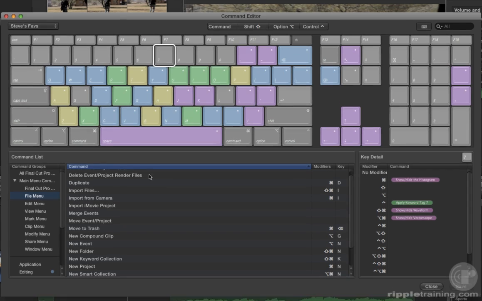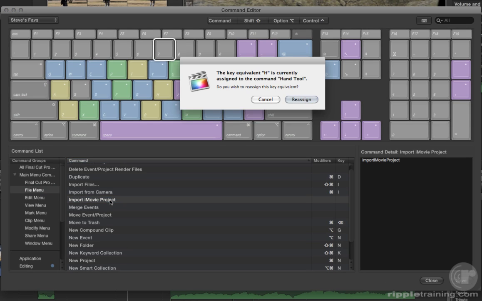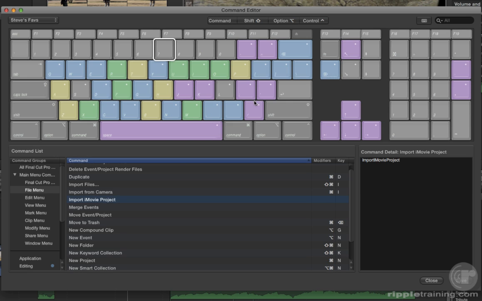With the Import iMovie Project command still selected in the command list, press any key on your keyboard to reassign it. If the key is already taken by another command, Final Cut Pro will warn you about this and will give you the option to reassign this key if you so choose. Click Cancel.